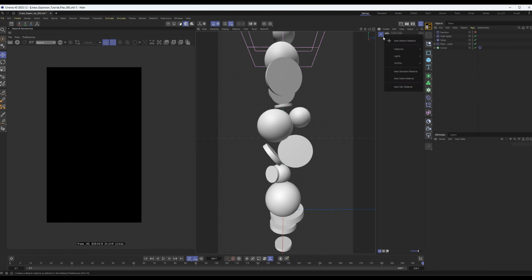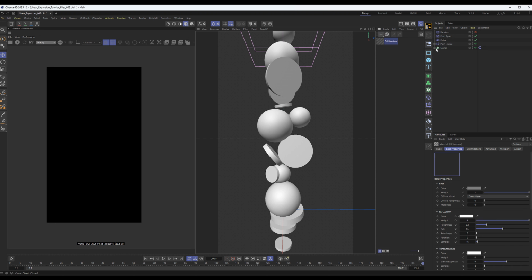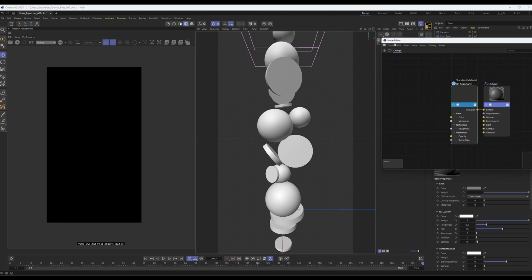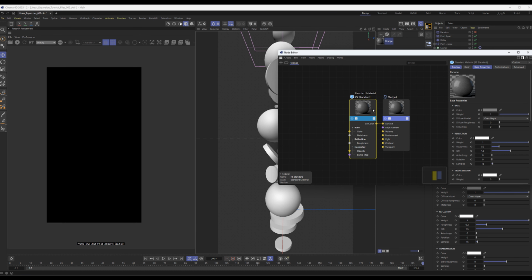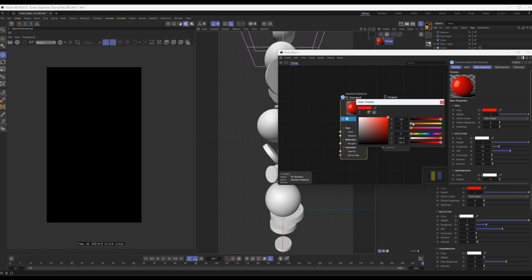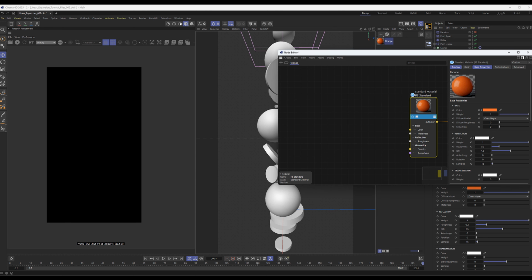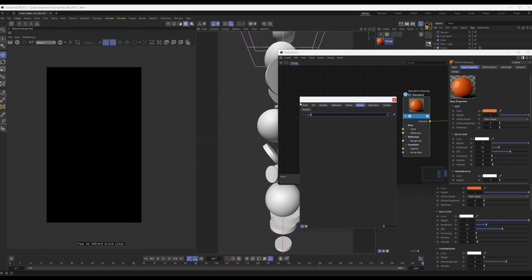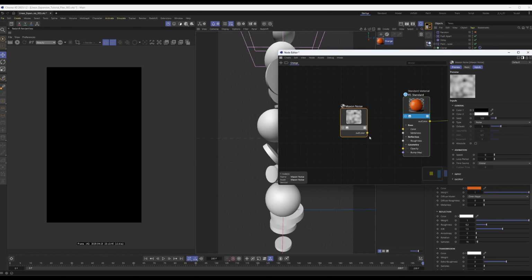So if I go to plus and go to materials, standard, this is going to add a Redshift material. I'm going to make one and call it orange. Let's go in here and make this orange. Click on this RS standard material, go to this guy, red, and then pull it back, and let's just see if we can get some yummy orange color. I like that. The next thing we're going to do is add a Maxon noise and immediately plug that right into the reflection roughness.